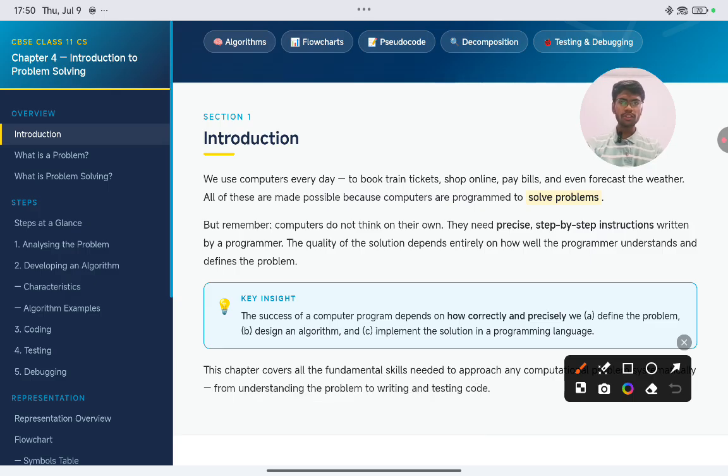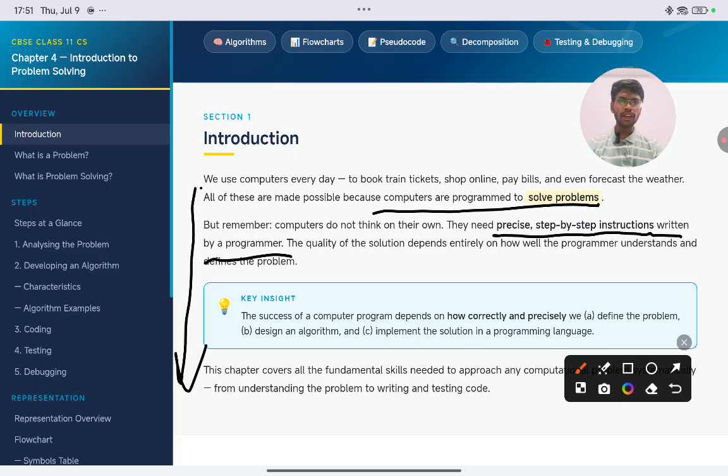We use computers every day to book train tickets, air tickets, shop online, pay bills, and forecast the weather. All these are made possible because computers are programmed to solve problems. Computers don't have their own memory, they cannot think on their own. Even AI is searching from somewhere, right? It has some database, some records, or it is searching from the web. So they need precise step-by-step instructions written by a programmer, normal code, okay? And the quality of the solution depends entirely on how well the programmer understands and defines the problem.